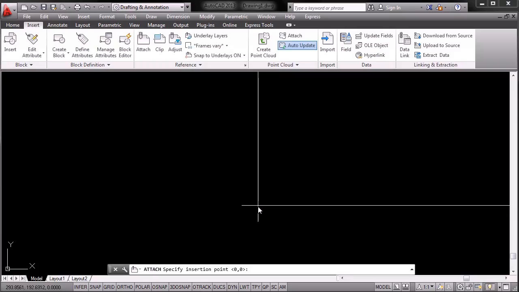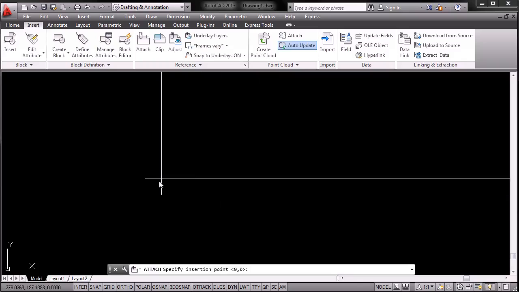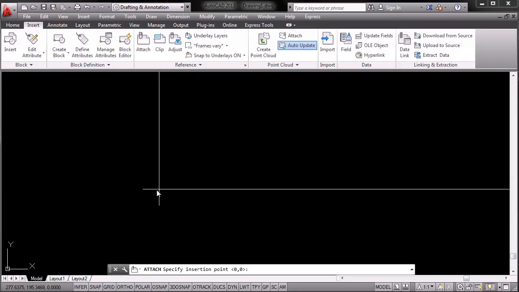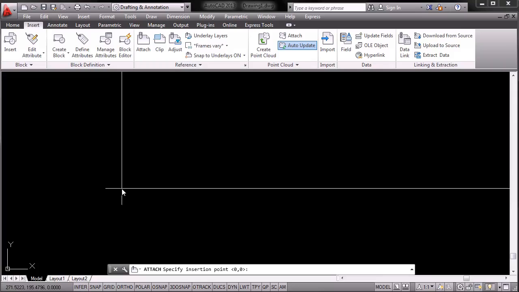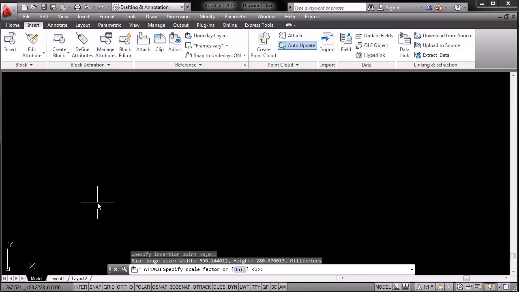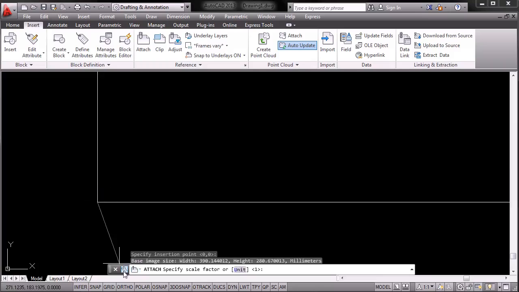As you see now, we have this white frame attached to our cursor, and in fact that is the image frame. So to insert the image, you just have to make a click on our working space, and now if you look down on our command line, it asks us to specify a scale factor. As we don't know at which scale the floor plan is, we just type in 1 and hit Enter.